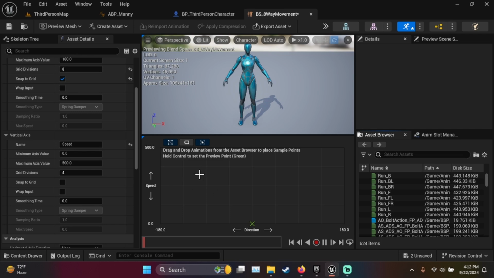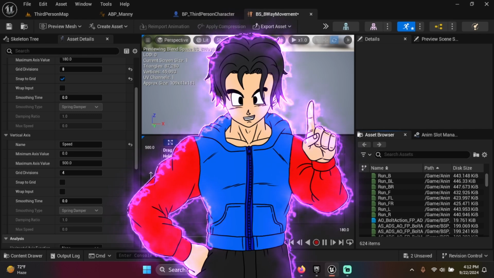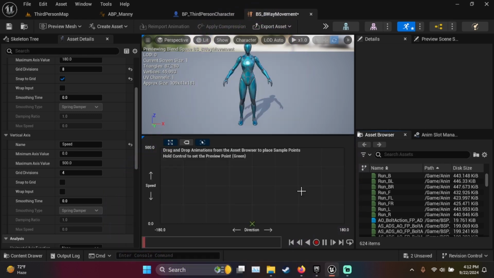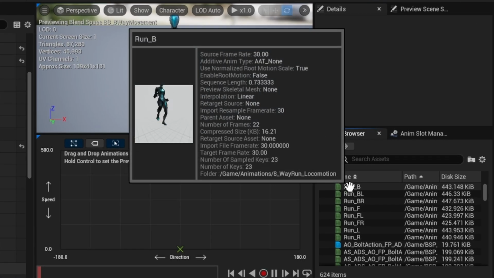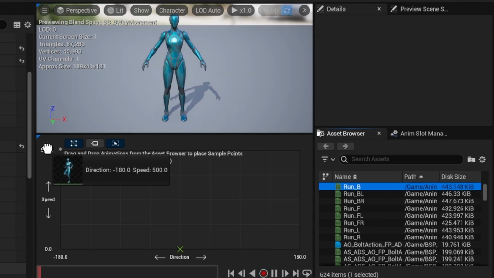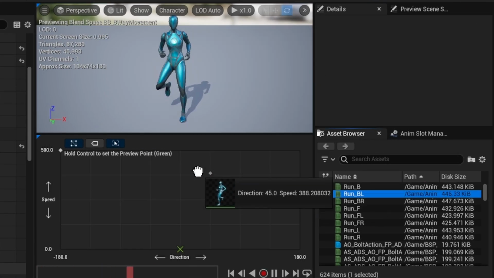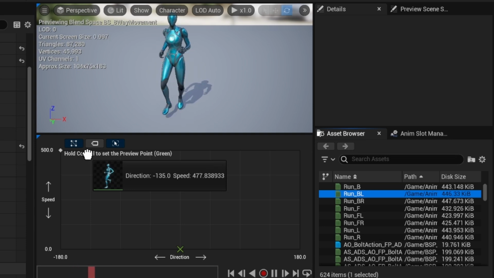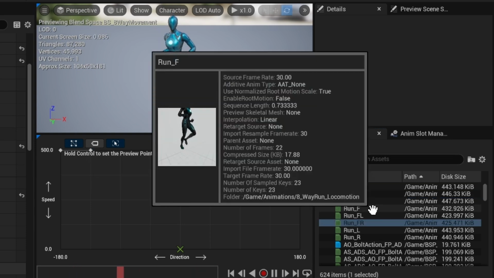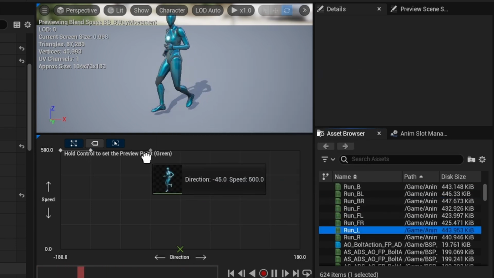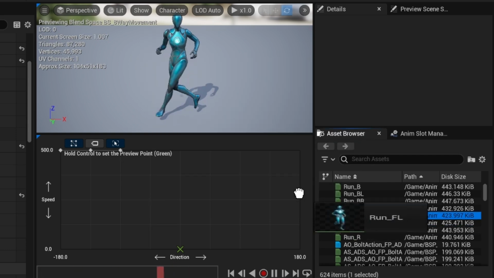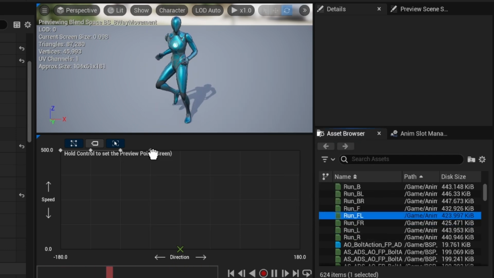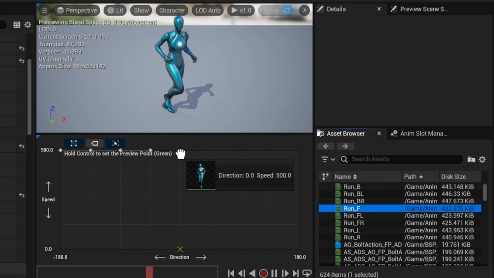And now we're just going to drag and drop the animations. These animations are going to be linked down in the description. In this case, I already have them here. So run back, it's going to go to 500 and -180. Run back left, it's going to go on 500 and -135. Then we're going to get run left and set it on -90. Then run forward left and set it on -45. Then run forward and set it on 0.